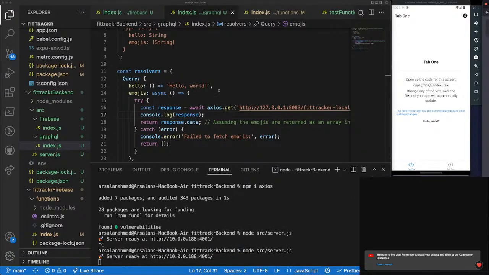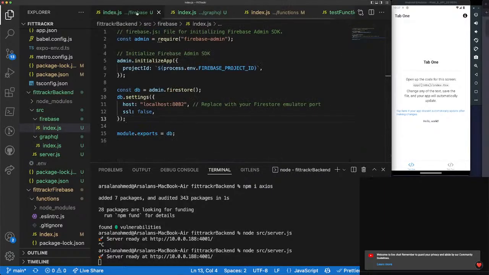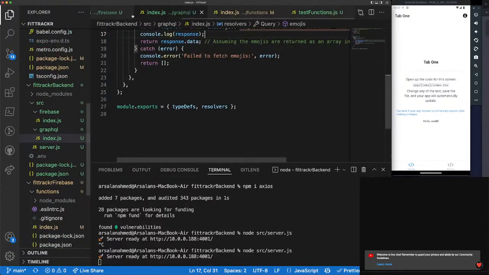Now, oh, you know what? I'm not gonna ask ChatGPT to help me send it to the front end. I think it's a good idea that we practice and figure that out on our own.